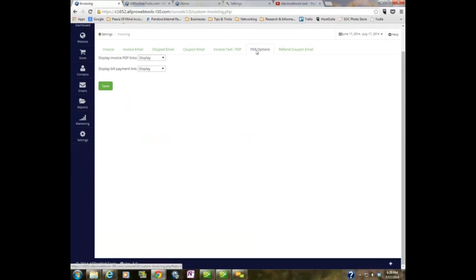And just some settings that you can configure for your invoice. And of course, you can send a test invoice to yourself to make sure everything's working out the way you want.